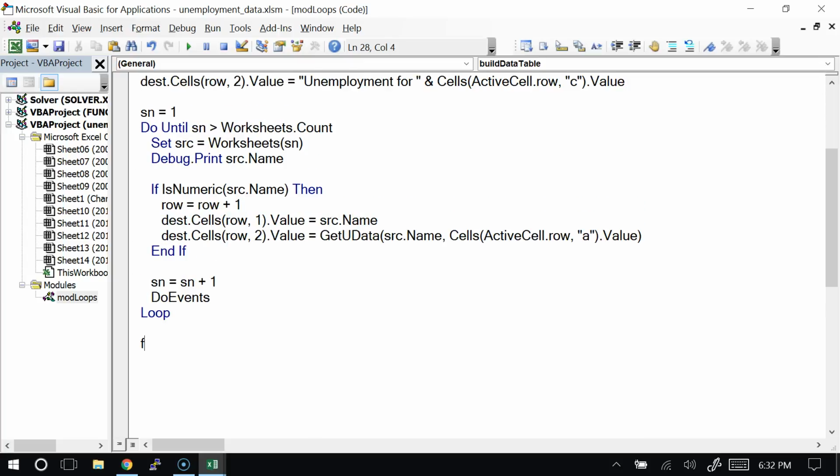So now I'm going to use a For Next loop. For, we need a control variable. We can control a do loop in any number of ways. Here we're using a number to do it. The for loop is hardwired to use a number to control it. For Sn equals 1 to Worksheets.count.